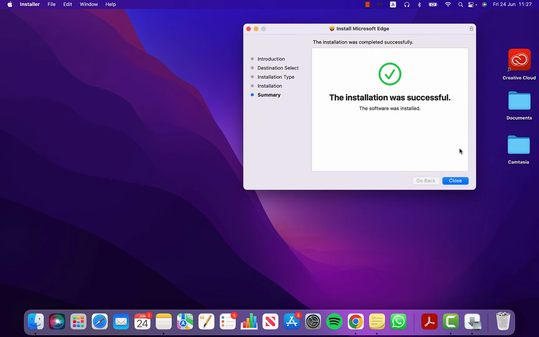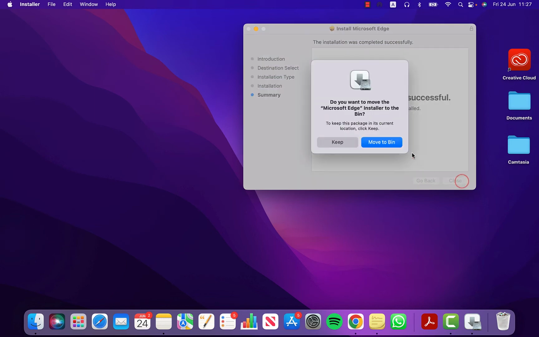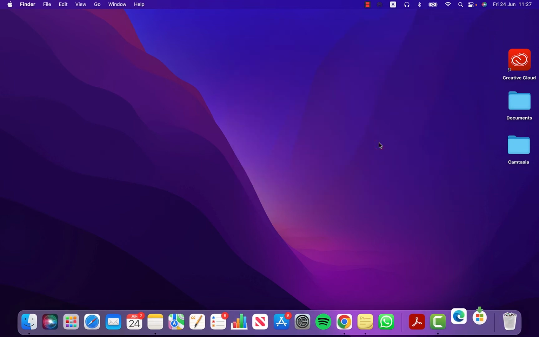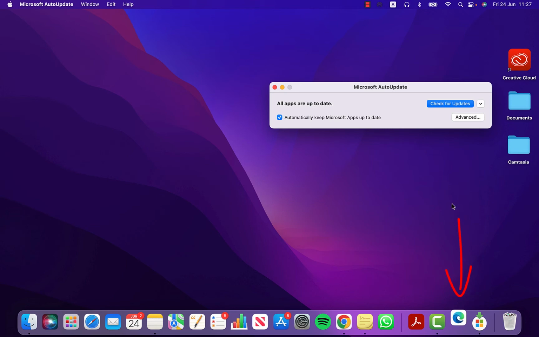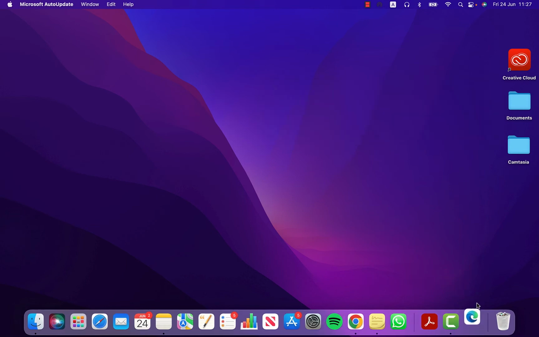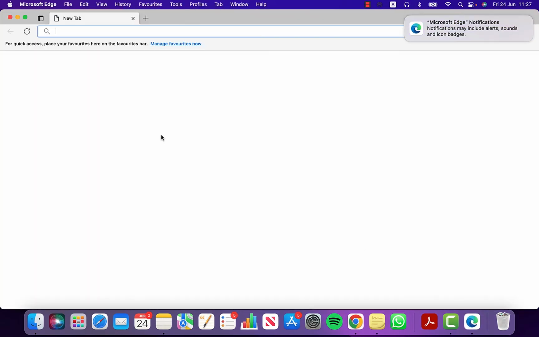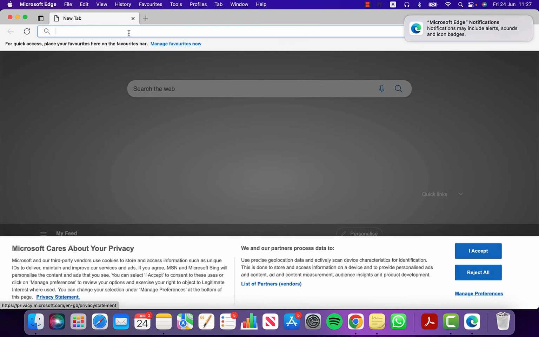So the installation was successful and we're going to close this window. We can move the installation file to the bin and Microsoft Edge starts automatically. You can see the little hopping symbol on your dock. And here we go, we are on Edge.